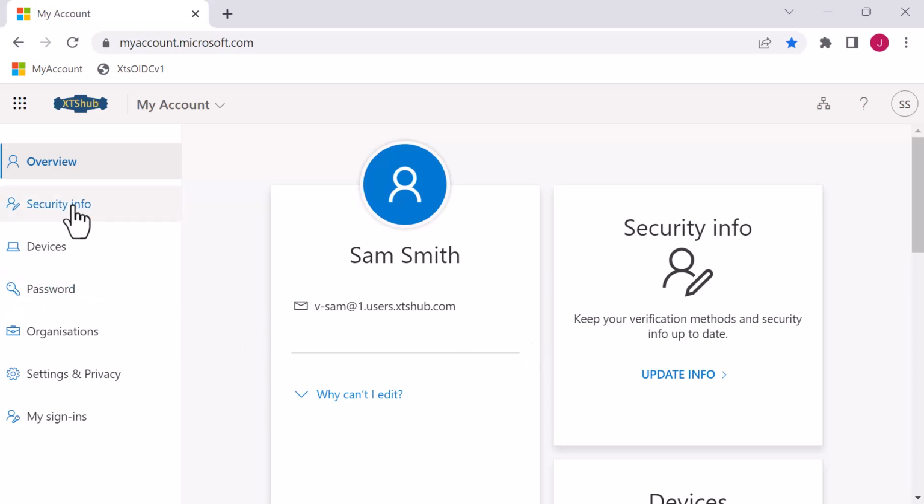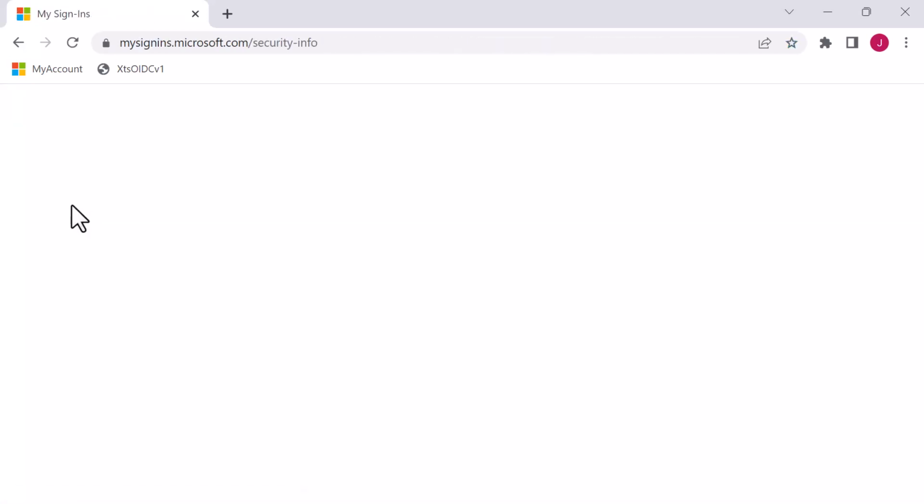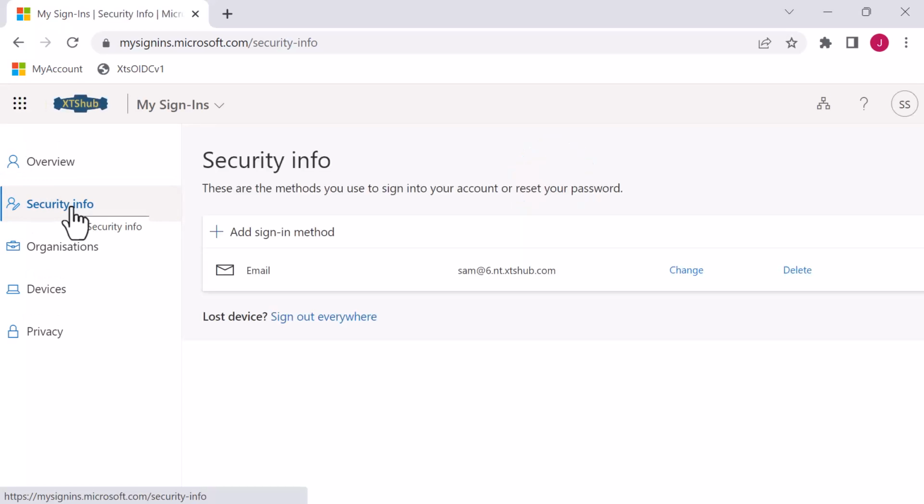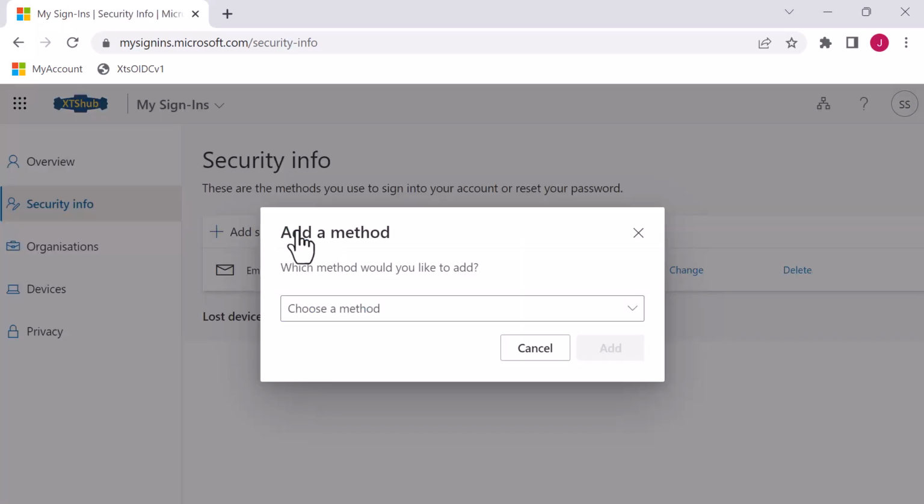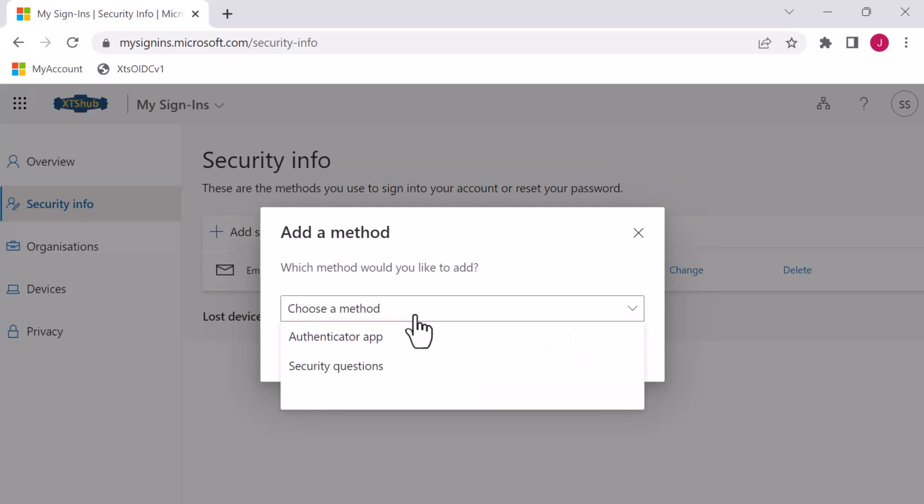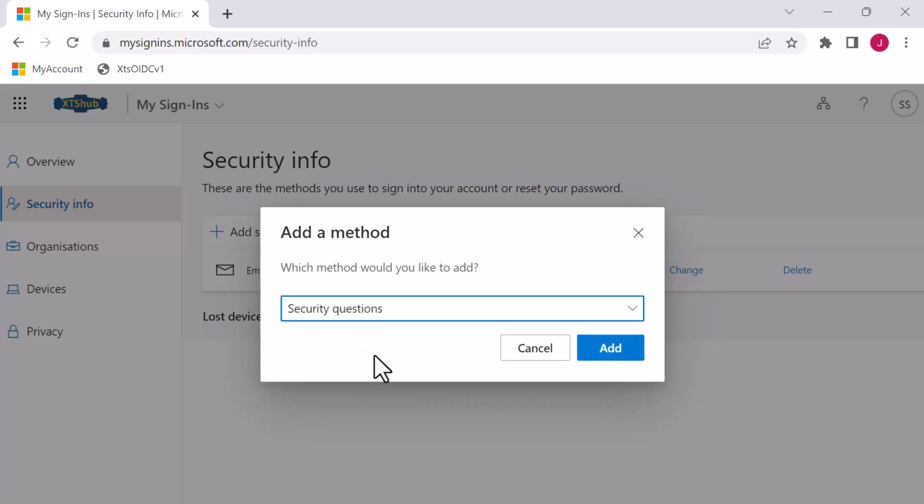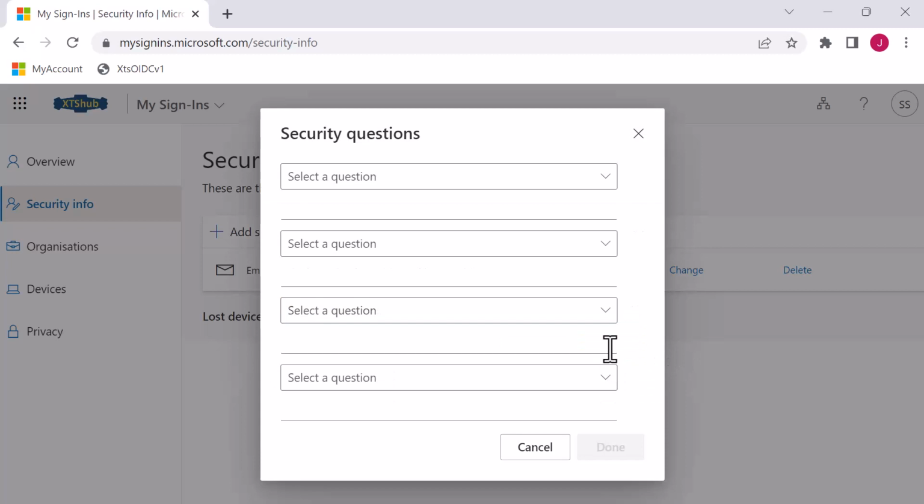Self-Service-Password-Reset. So if we look at her security information, we got email. Let's have a look at adding a method and choose a method. We can go for security questions. Now, I've hidden the last bit on there because that is something currently under NDA, and I've only got it because I'm in the private preview of this program. So I'm going to add security questions for Sam, and I can add those in.